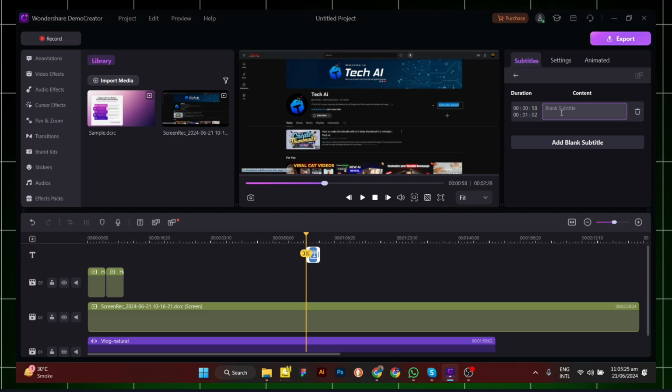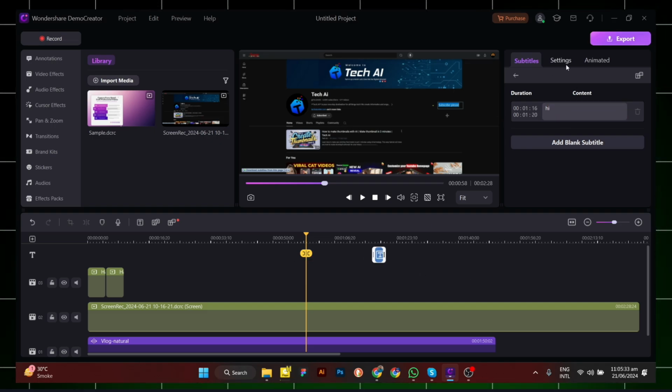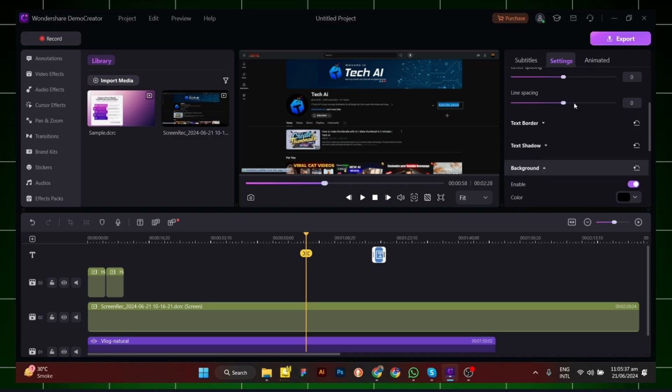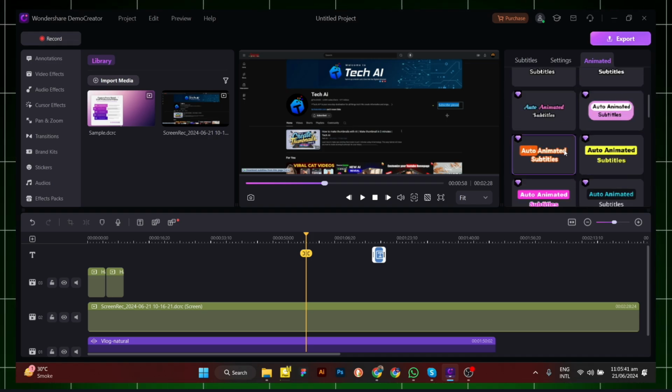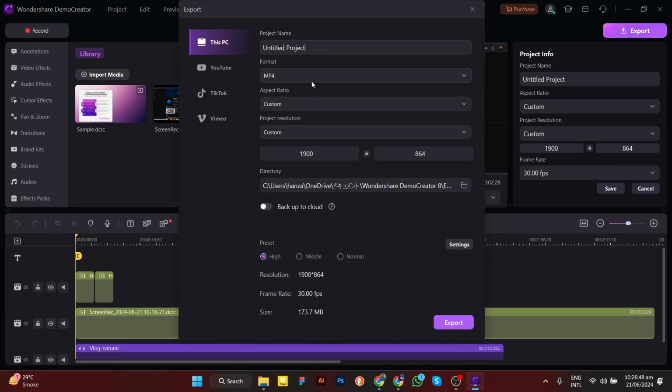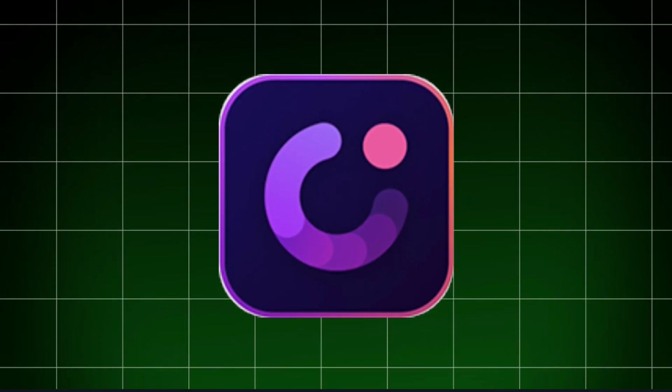When you click on this, you will get a customization panel where you can write your text and adjust the text size and style. In the animate section, you will find more styles to choose from. After editing, click on Export to export your video. And that's it! You've created and edited a video using Wondershare DemoCreator.